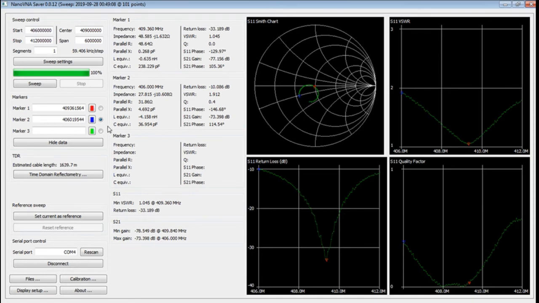Let's set now the green marker to the end of the band, which is 412 megahertz. So at 412 megahertz the impedance is 36.176 ohms. Return loss is 10.991 dB with VSWR of 1.78. As we can see here, we have the VSWR curve.